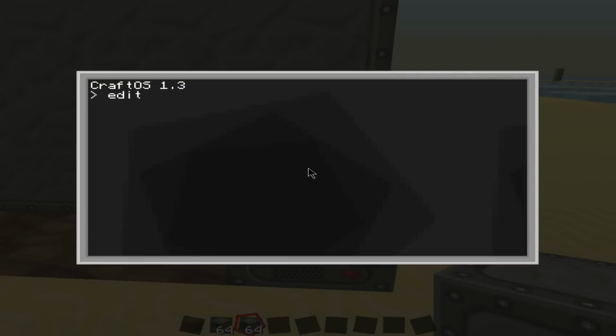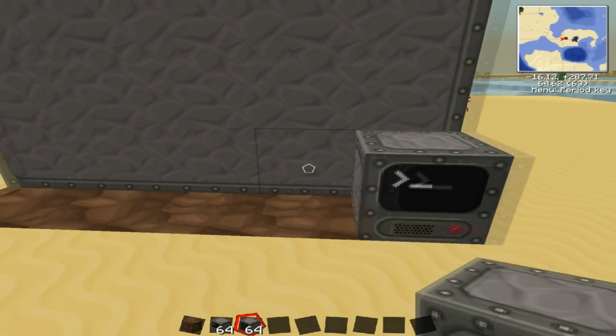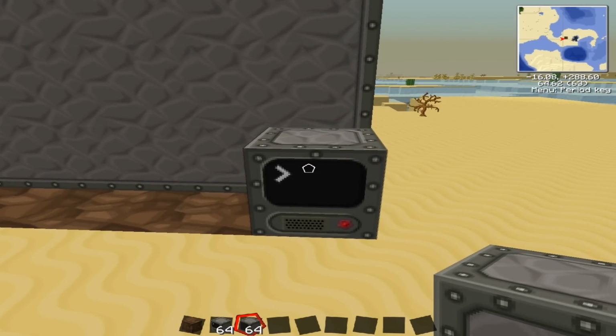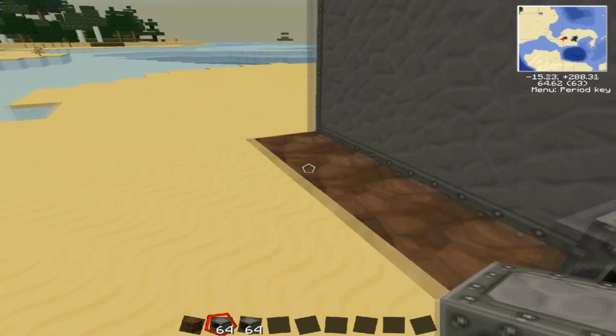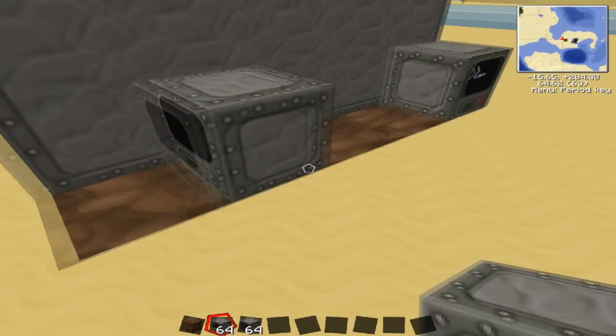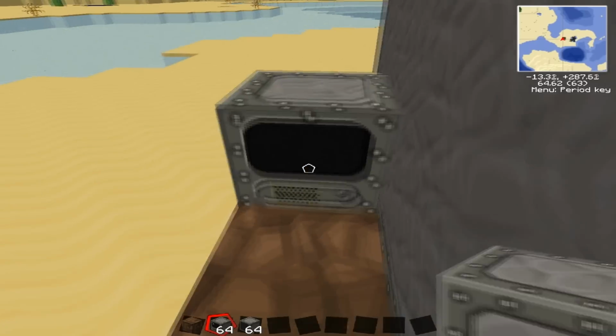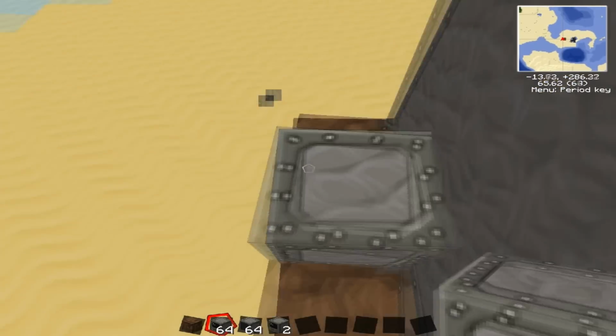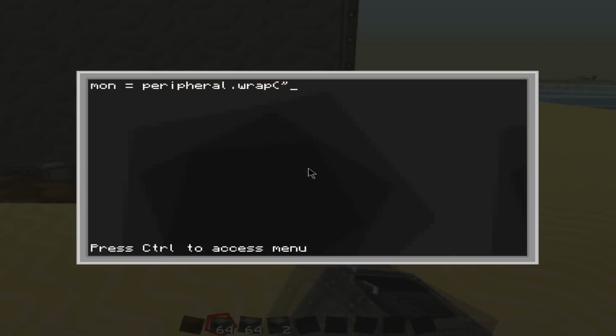Okay. So you first type edit startup. Right, now, the first thing you need to type is this. You need to type it exactly like this. Now, this computer is back, right? This would be left, this would be right, and this would be front. But we've got it at the back, so we type back.